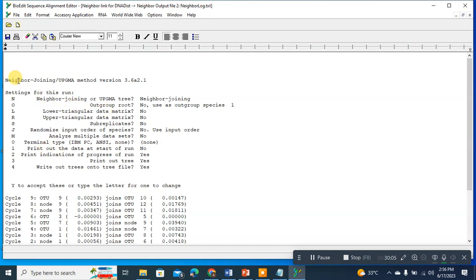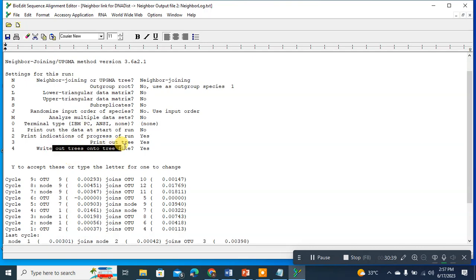So the first window you are seeing tells you which model you used. So you have used the Neighbor-Joining or UPGMA version, this one. Why is this information important? Because when you write your report or your thesis or your paper, you have to write all these things in the methodology: that I have used the Neighbor-Joining method, and the tree, and whether I have used any triplet dataset. No, we did not use any triplet dataset or write a tree in the output file.